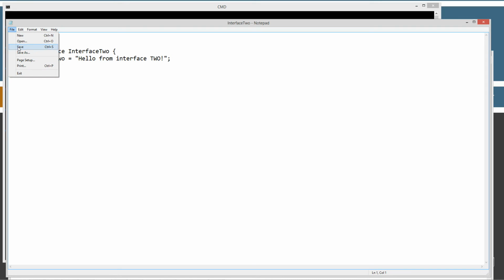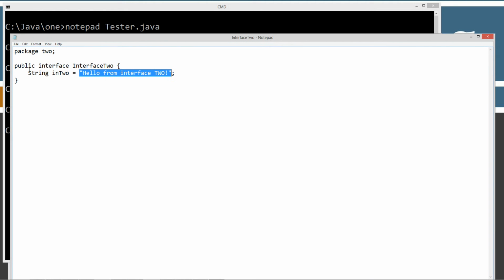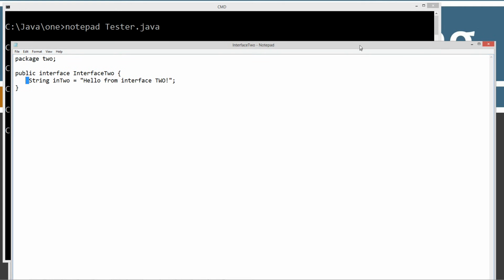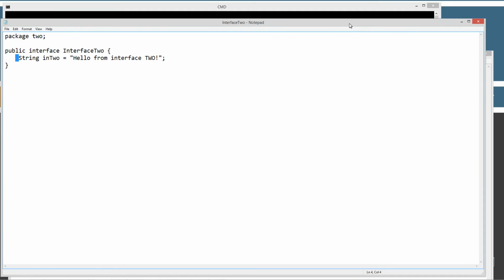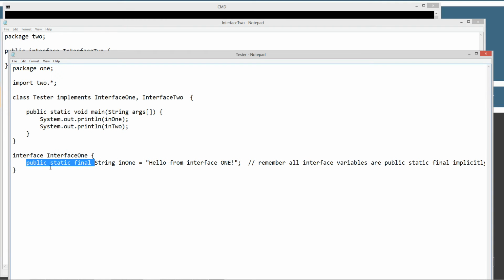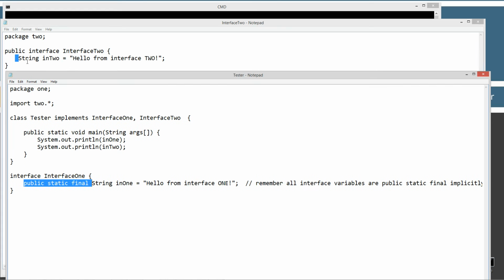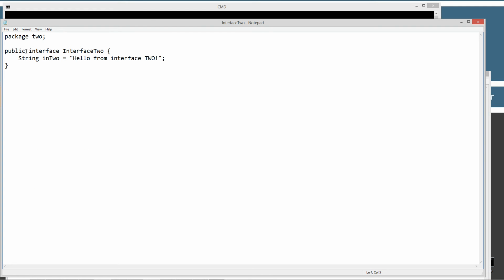This is in the package 2 and public interface 2. Now, basically I've got string in 2 equals hello from interface two. Now just a little test to see if you were paying attention, you'd tell yourself what should be right here, right? And then you can go and check it if you want, but it's public static final is right there. Okay, so I almost said abstract, but that's up here. Never mind, I'm losing my train of thought.